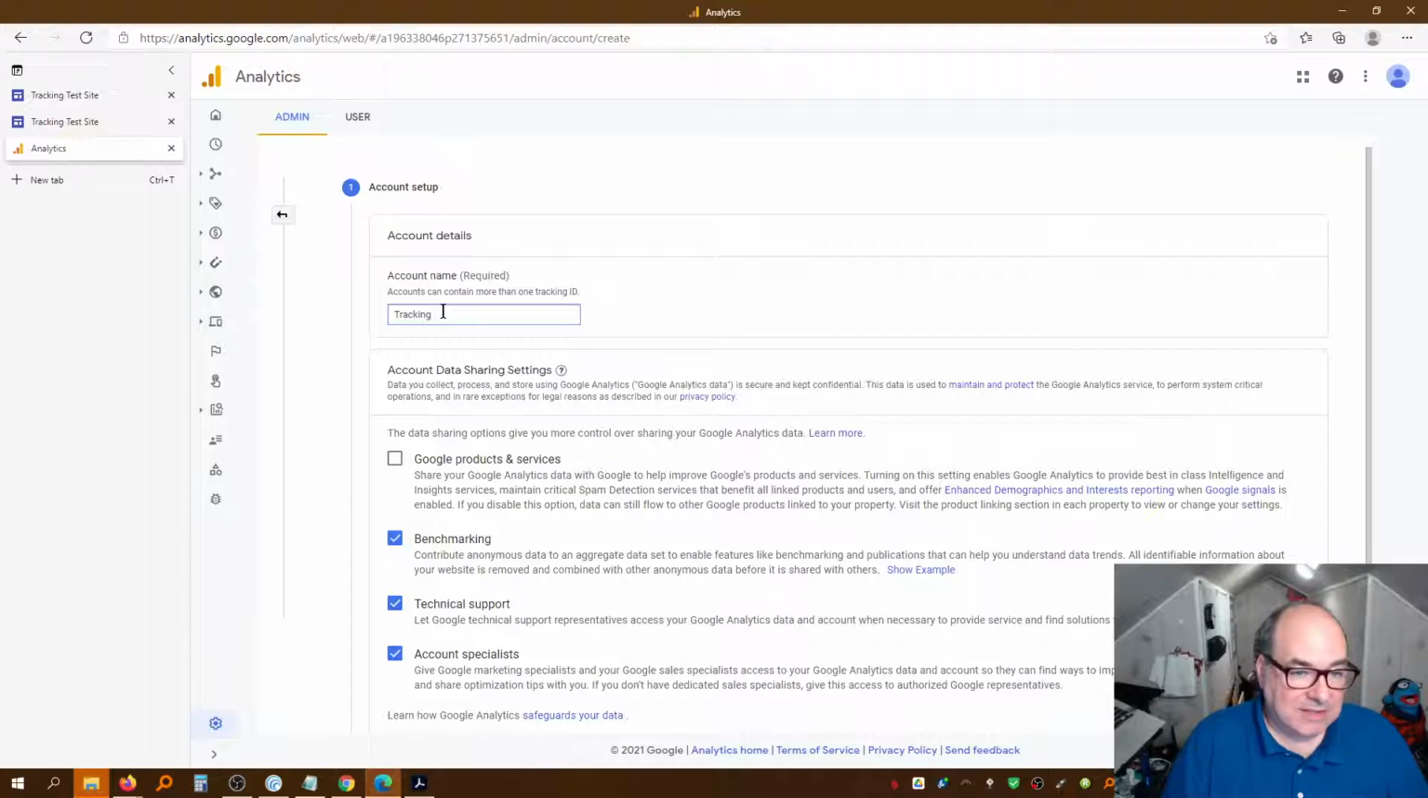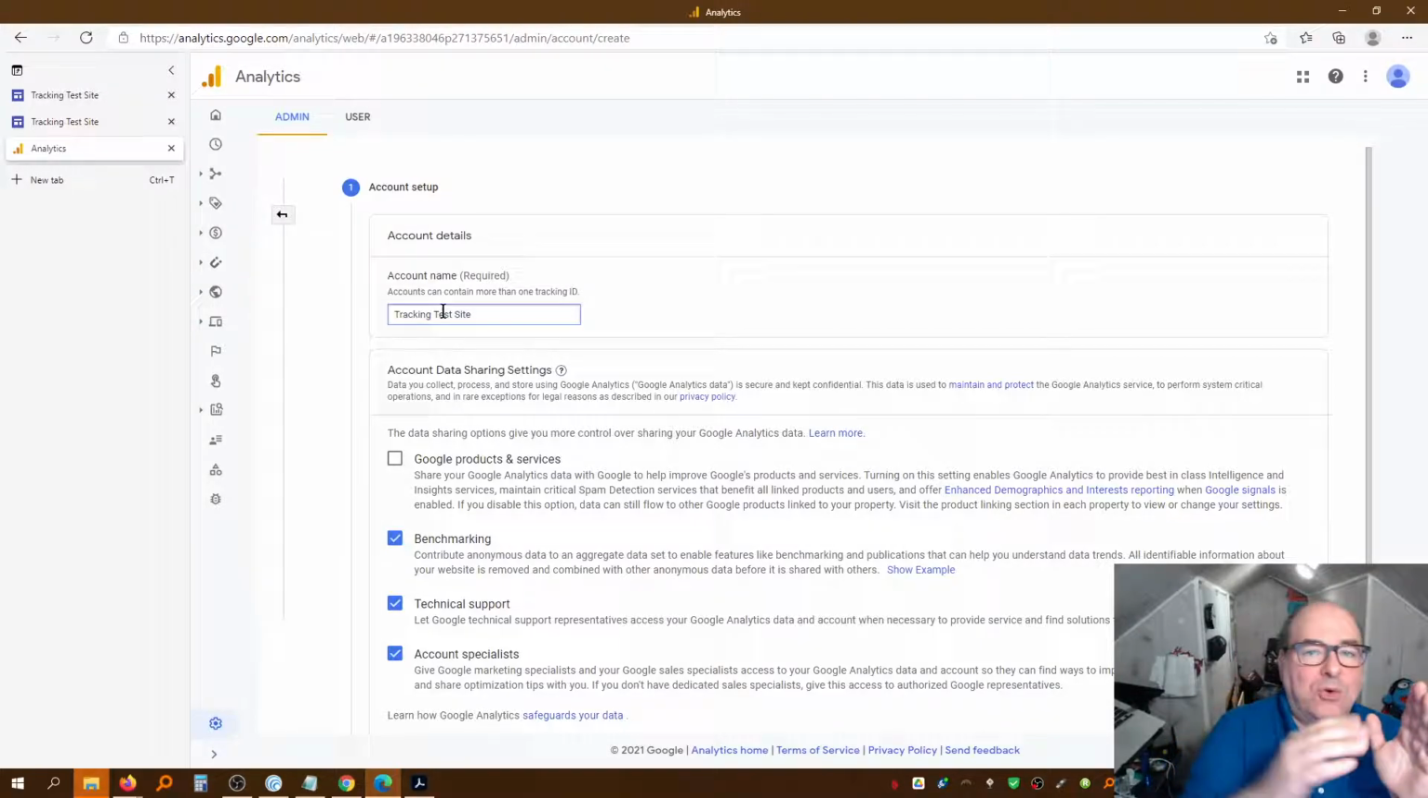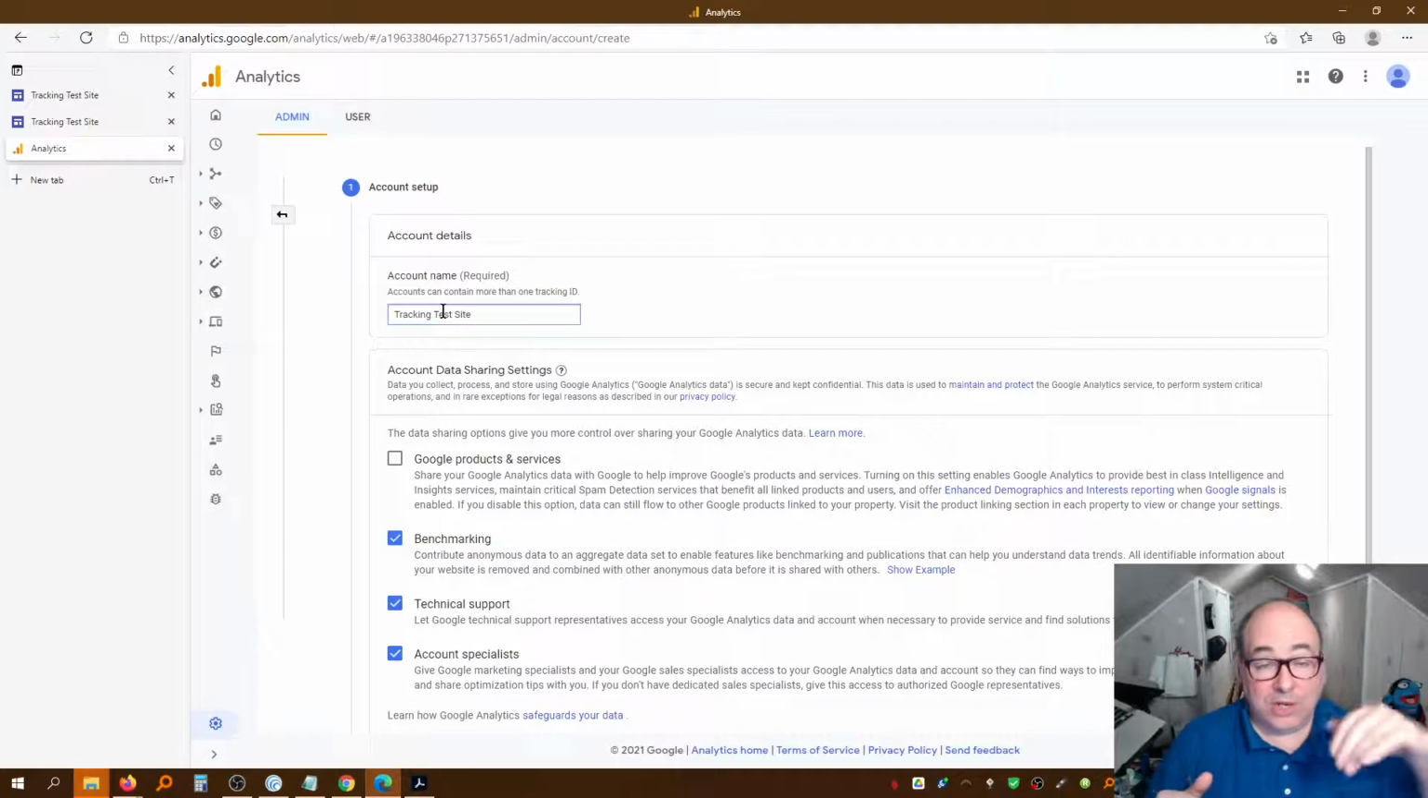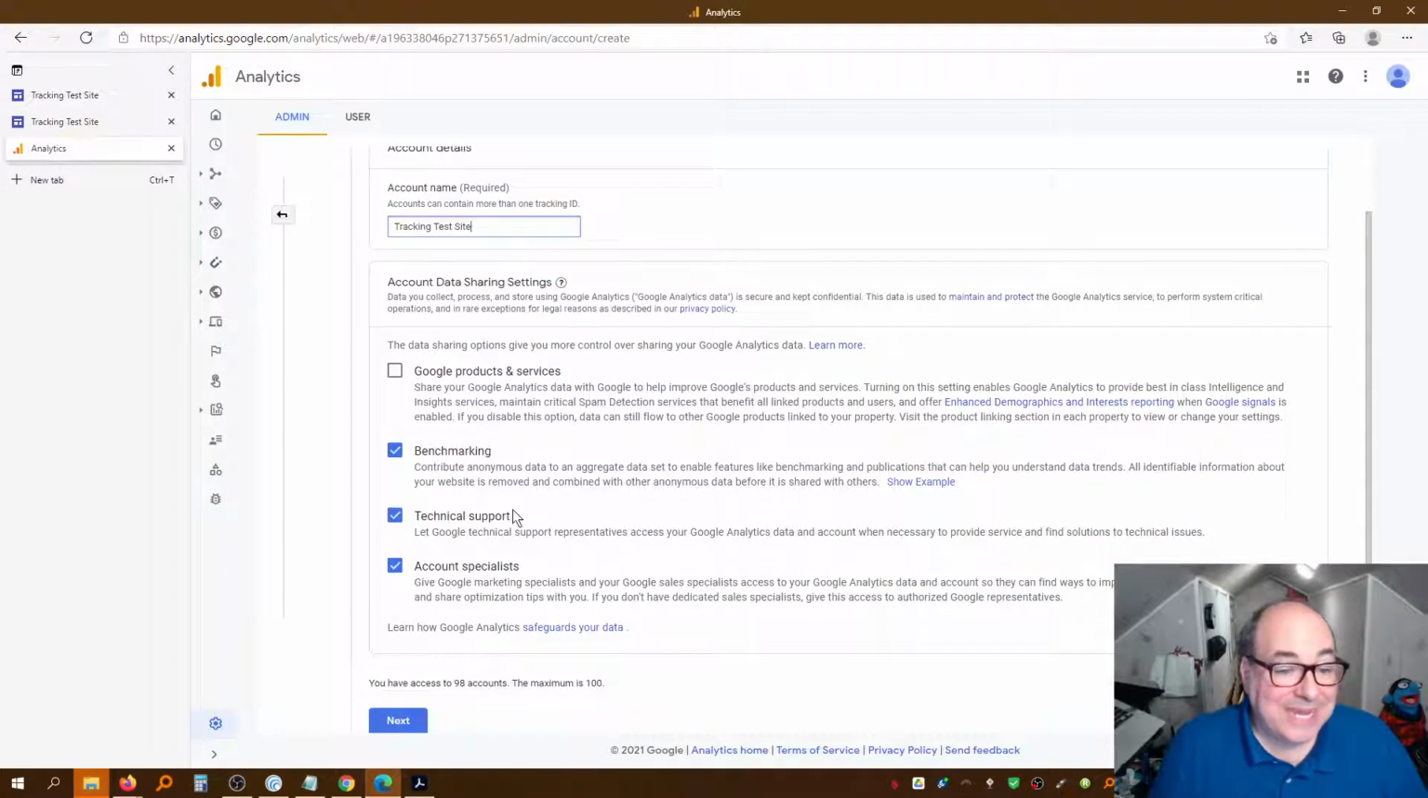Now, when you're working on Google Analytics, you can have an account with multiple sites, or you can have an account with one site. So you want to view the account as being able to have multiple sites under it. So I don't need all these sub accounts, but I could if I wanted to. I'm going to do tracking test site, and it's going to ask you what sort of data you are trying to share. Now, the more data you share, the more information you get, but of course, the more people get weird about what information you share.